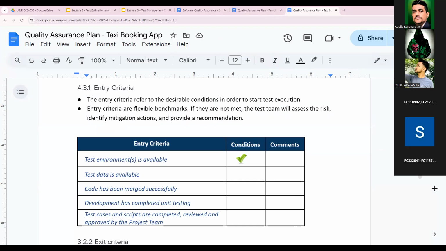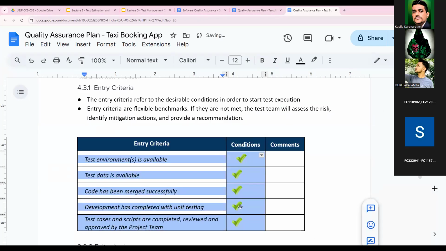So I will give a set of integration areas. I have already given a sample integration area. You can use the same or you can use something different as well.